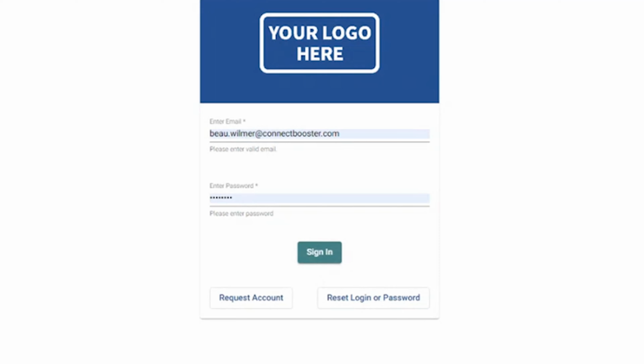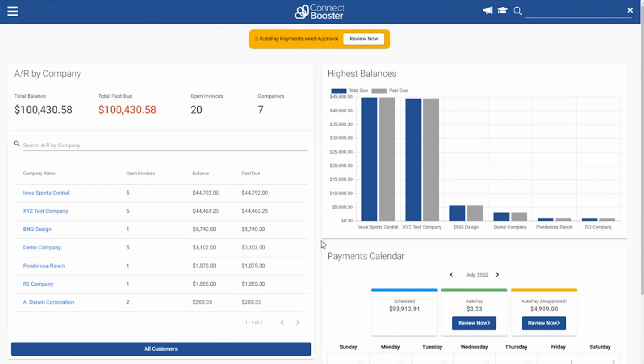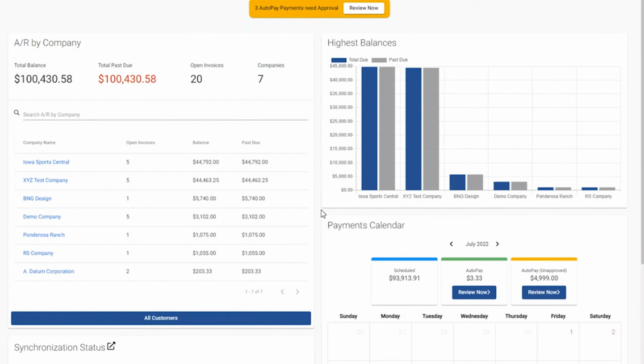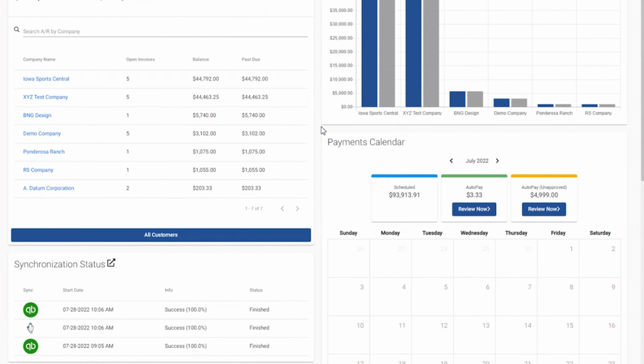Here is what I saw and here's what I liked. Logging in, you'll see white labeling is already in play. As you can see here, you'll place your logo. Email and password is what you'll use to log in. This is your admin dashboard, which they refer to as a living, breathing document that pulls in all your information from your accounting and your PSA. You'll see a high-level overview of accounts receivable by company, total balance, past due, open invoice. You also see the highest balances held by the company, synchronization status, and payments calendar.